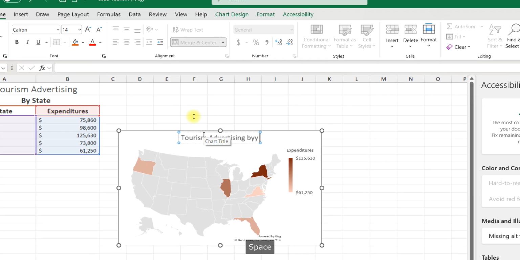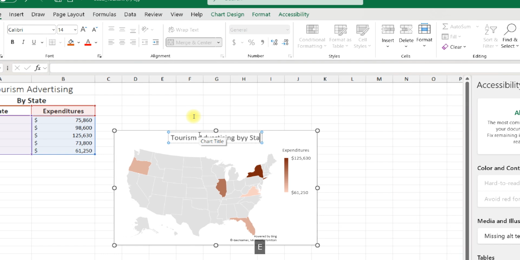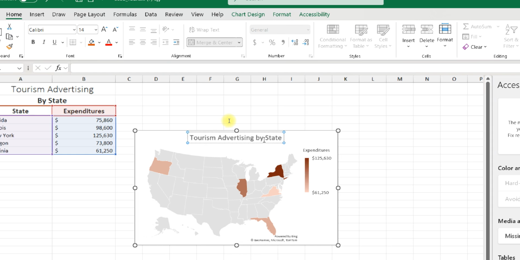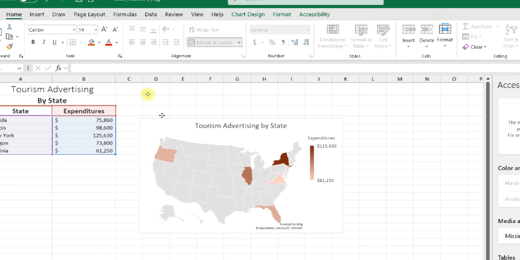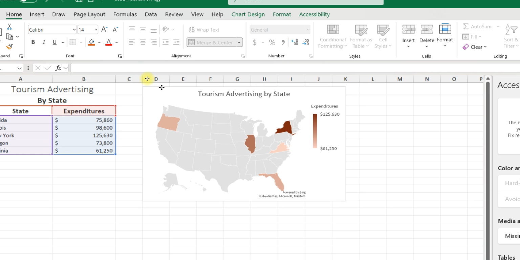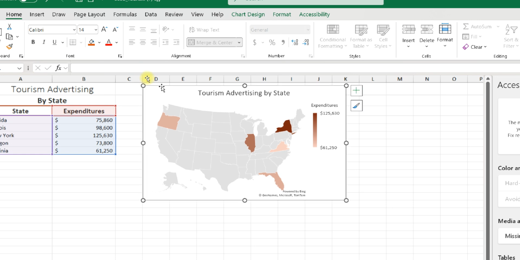And by state. There's a million ways to do the same thing, but spelling is always spelling. So tourism advertising by state. And we want to deselect, so we don't want to press the enter key. And we're going to point up in that chart where we're going to put it. I'm going to drag it down to, okay, we're going to say G1. Okay, we can do that.